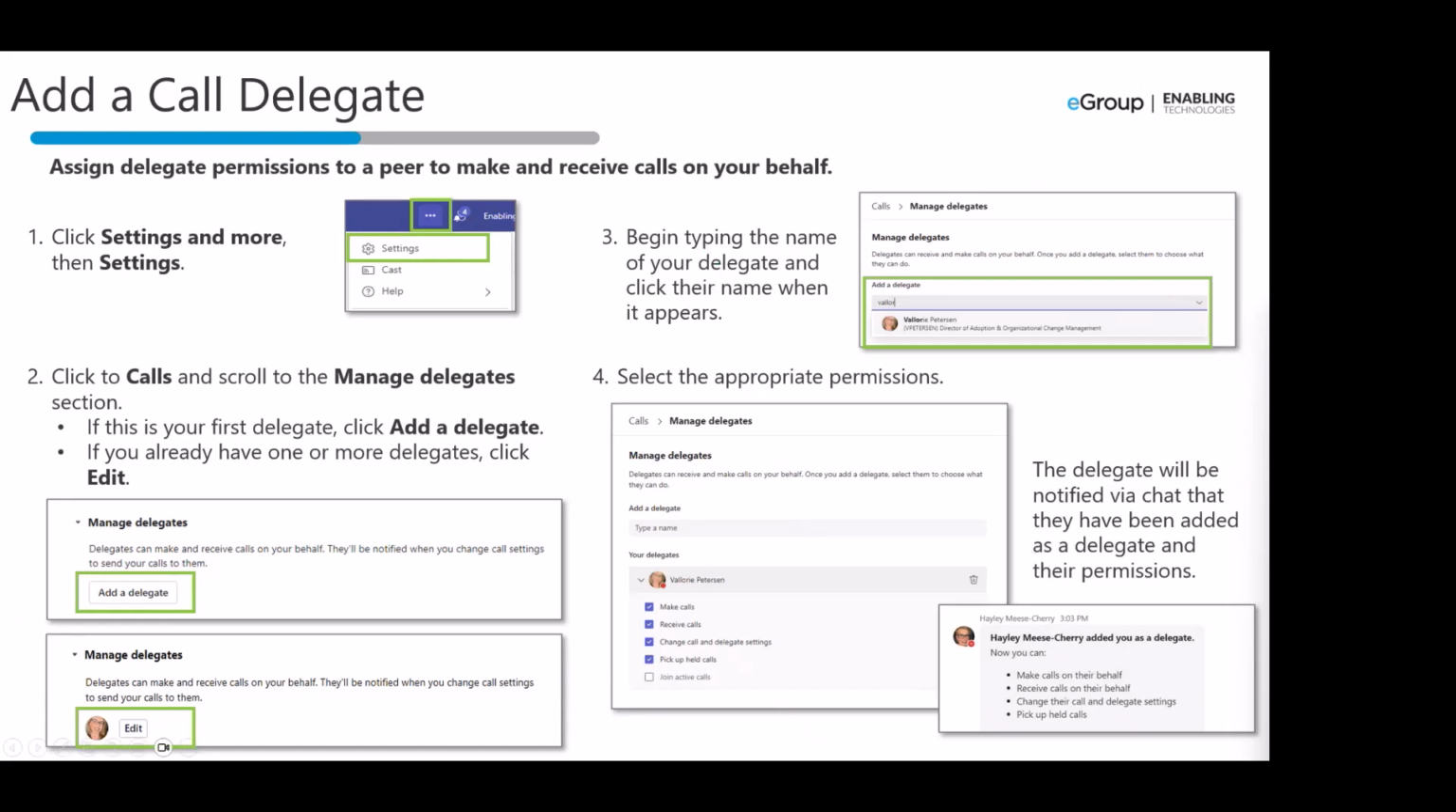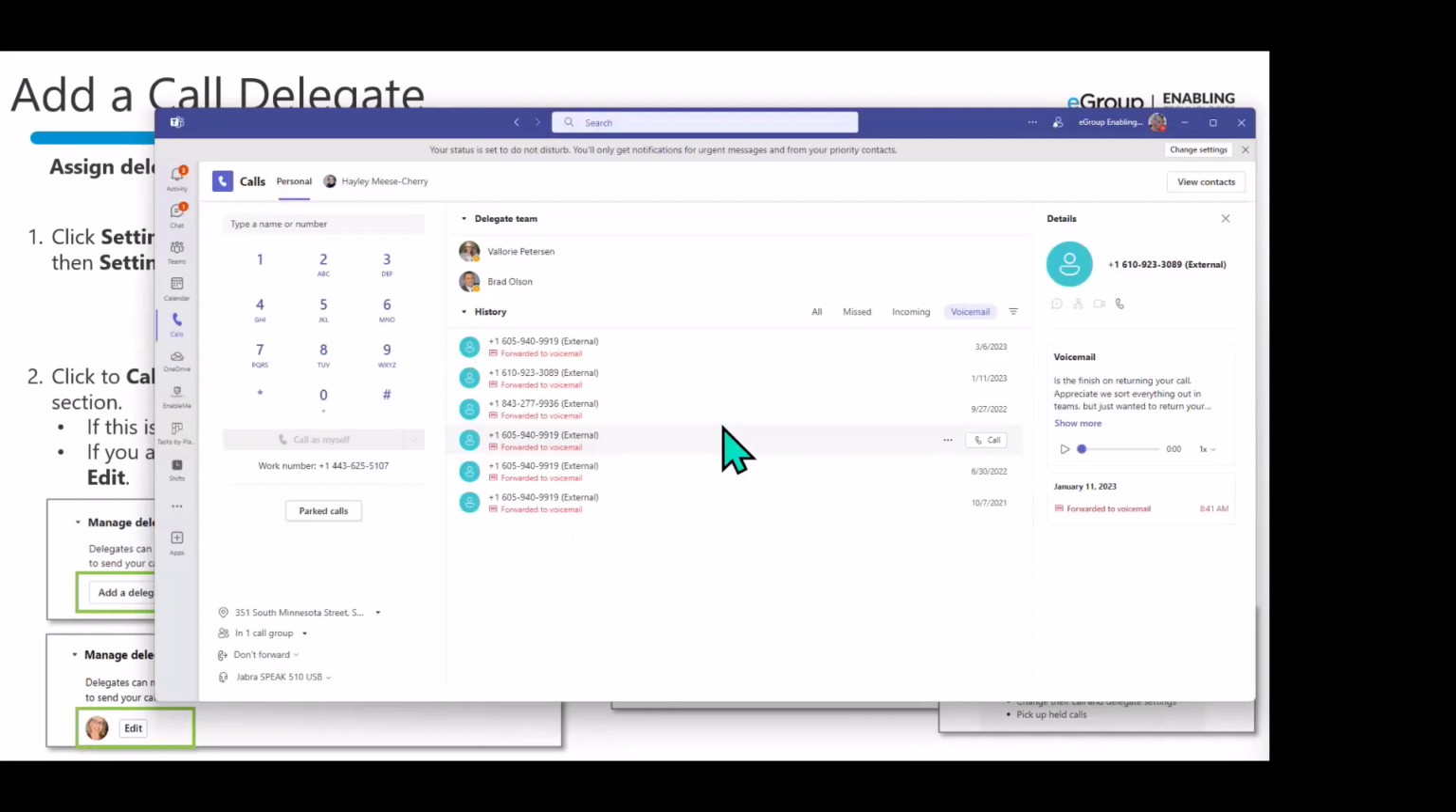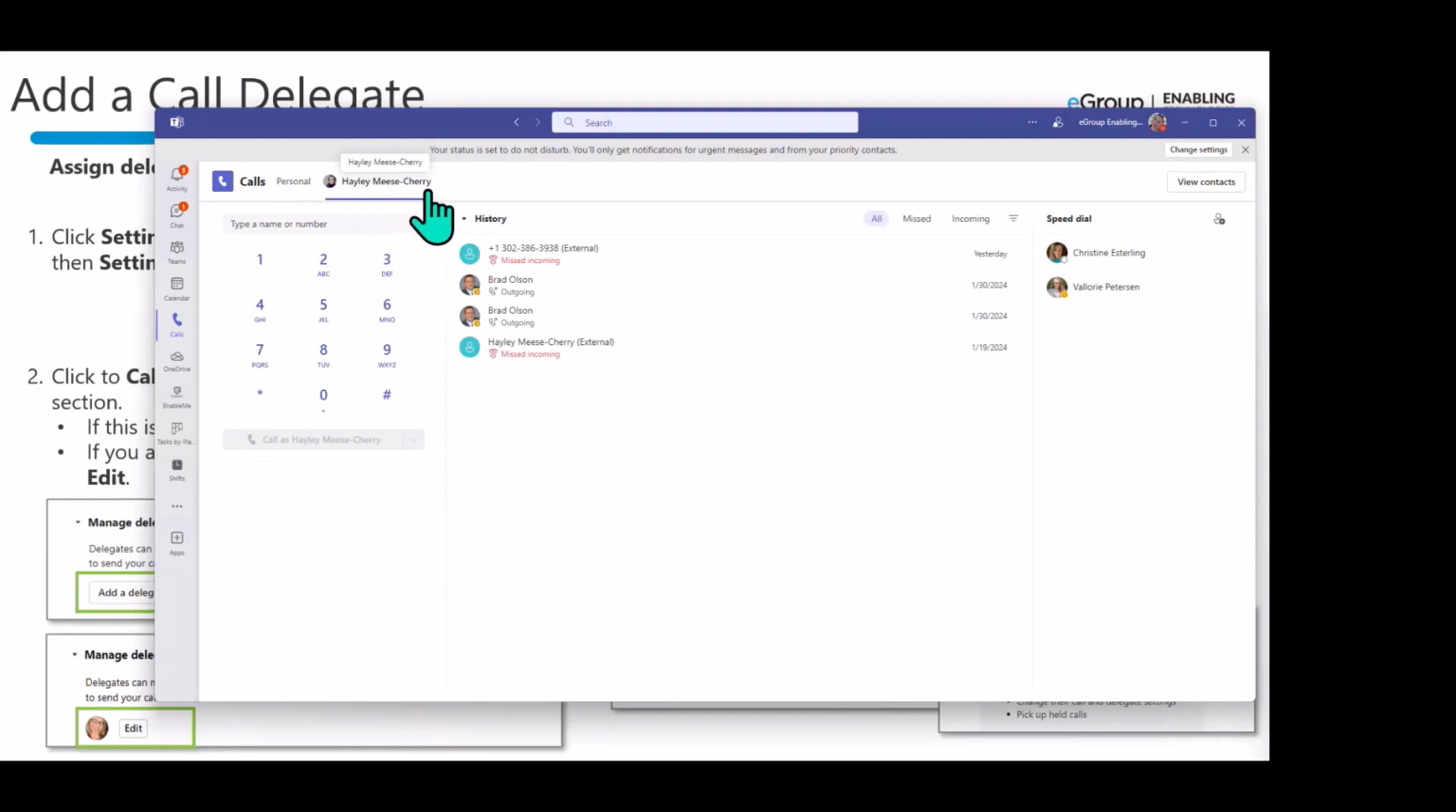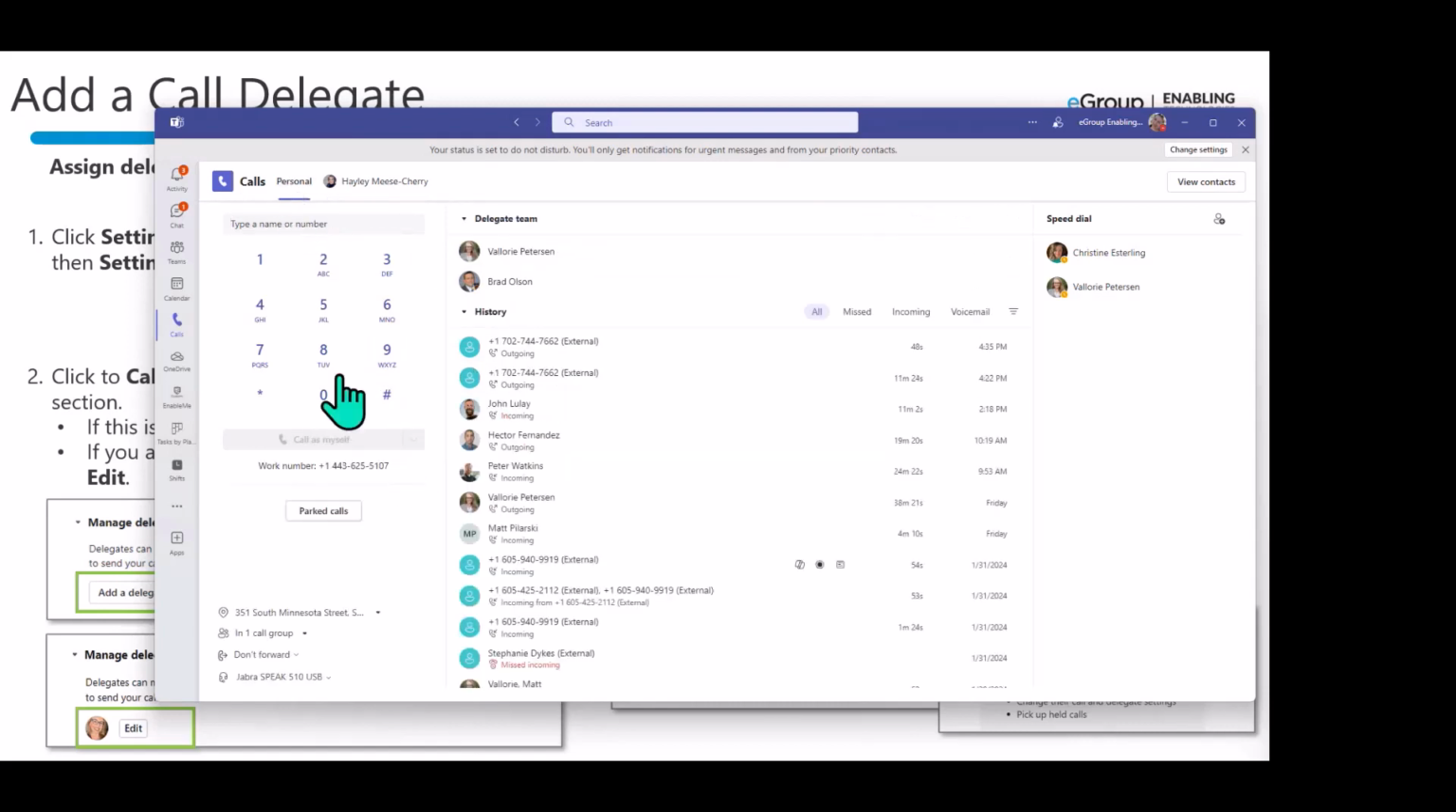So we're going to go ahead and bring up my Teams up here again. And I'm a delegate for Haley, so that's why she's showing in here. So as Haley's delegate, I can see calls. I can type in my numbers here and call as Haley. Even on this page, if I enter numbers in this space, I can choose to call as Haley or myself from here. So you don't necessarily have to be in your delegate tab to make calls on behalf of that other person if they've given you that permission.